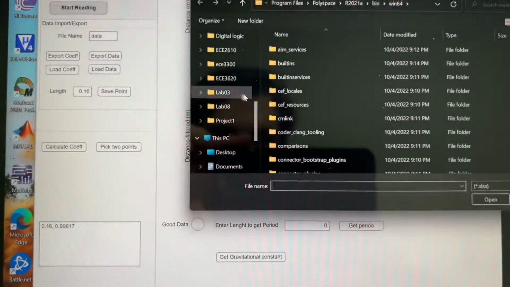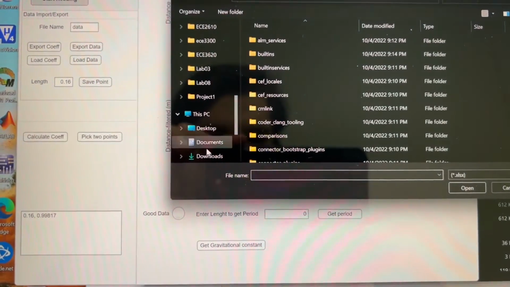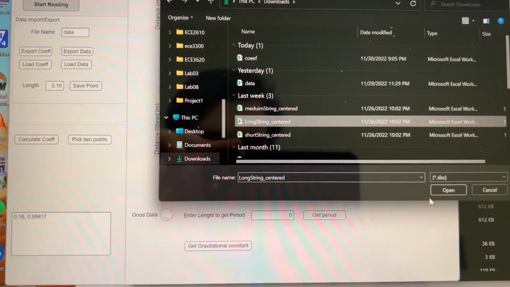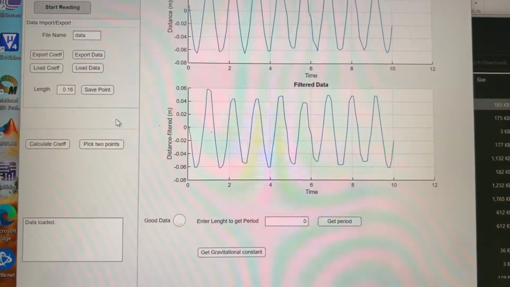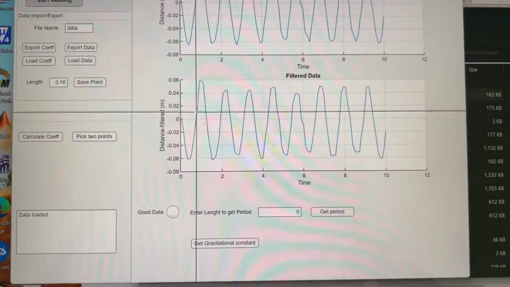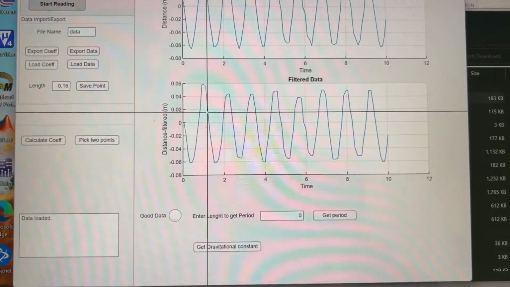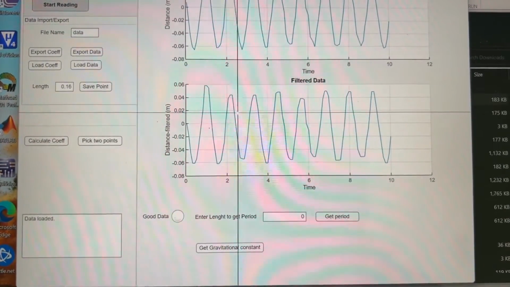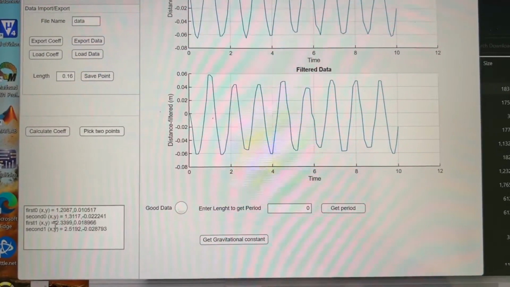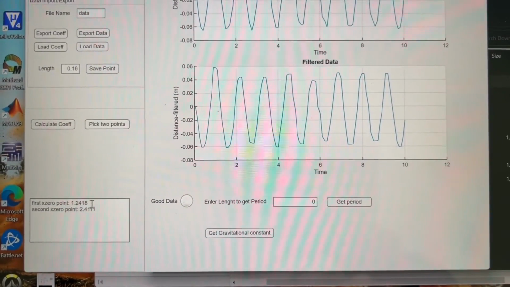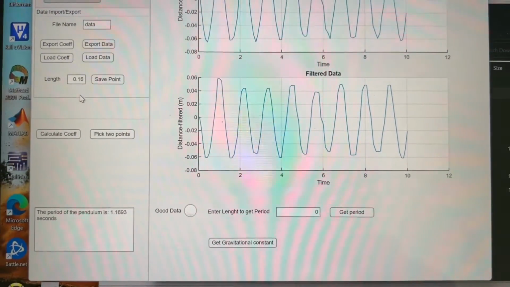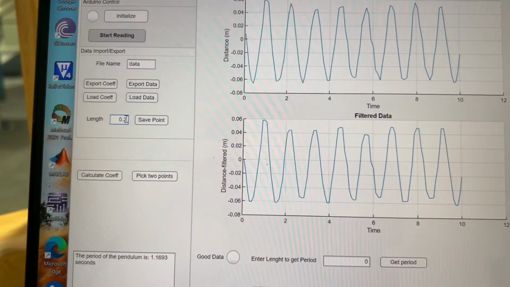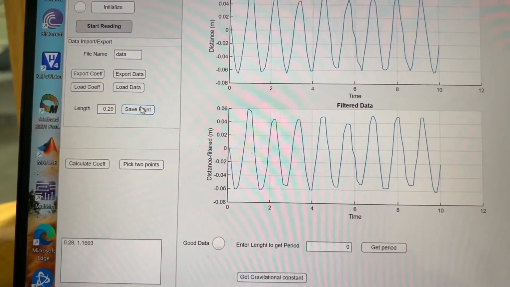And I can load one final test run with the long string, which was about 29 centimeters. And pick 2 points. There. One there. The points, the close values, the zeros, and the actual period. I can enter the length of 29 centimeters and save that data point.